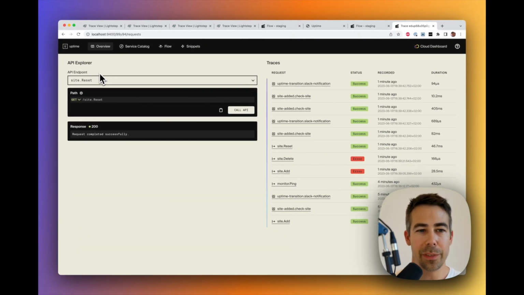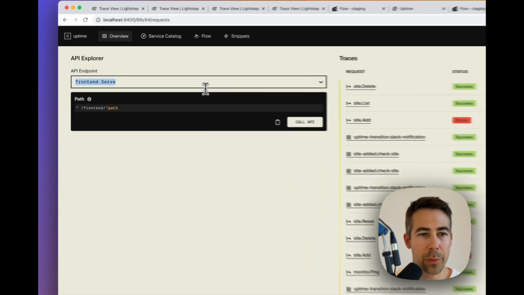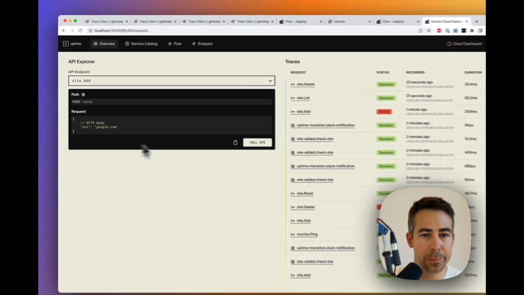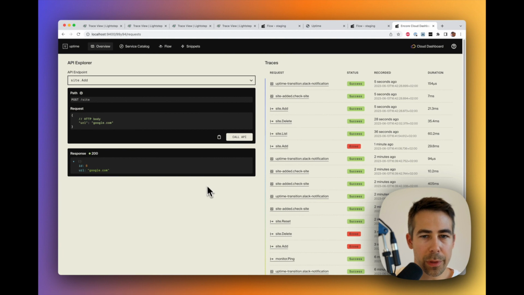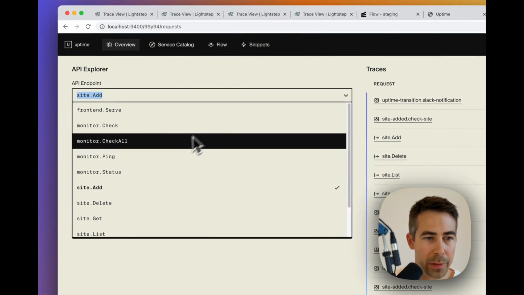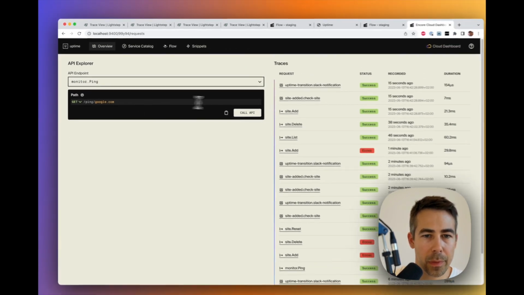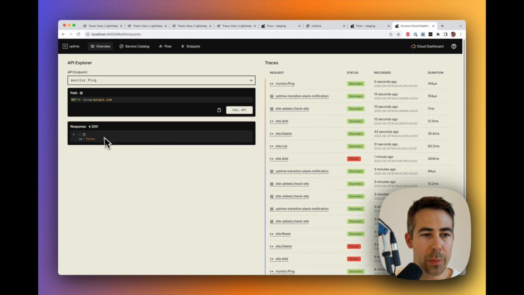And I've been a bit sneaky and introduced a bug into the system. So let's try to use traces in order to debug our system. Let's do the same thing as we did before and add google.com as a site that we want to monitor. We call that API and everything looks great, so let's ping it and see what happens. We then get back that it's not up.